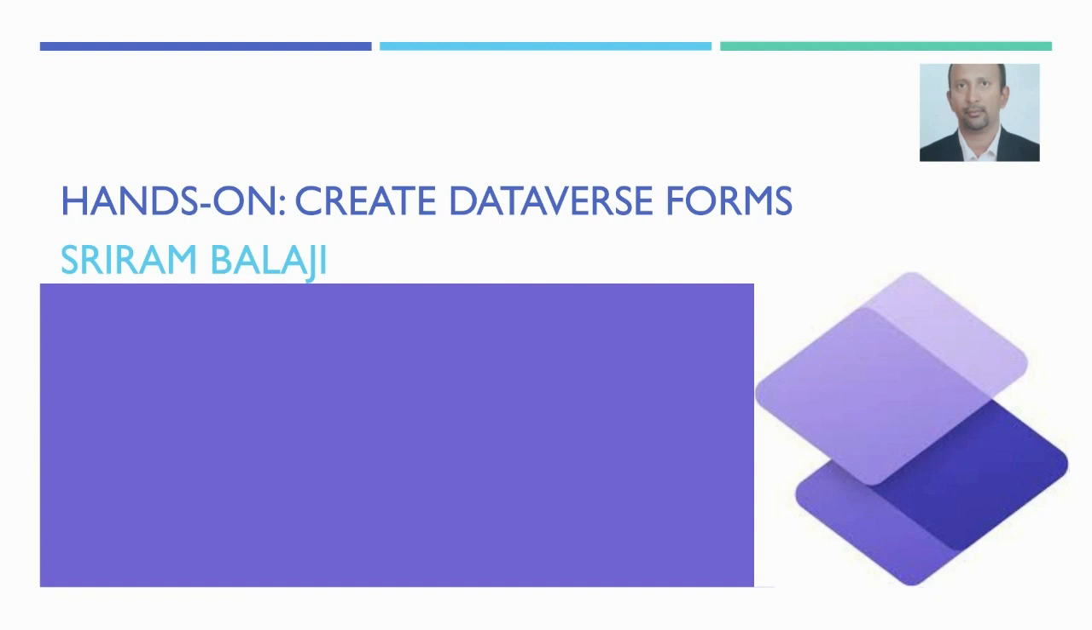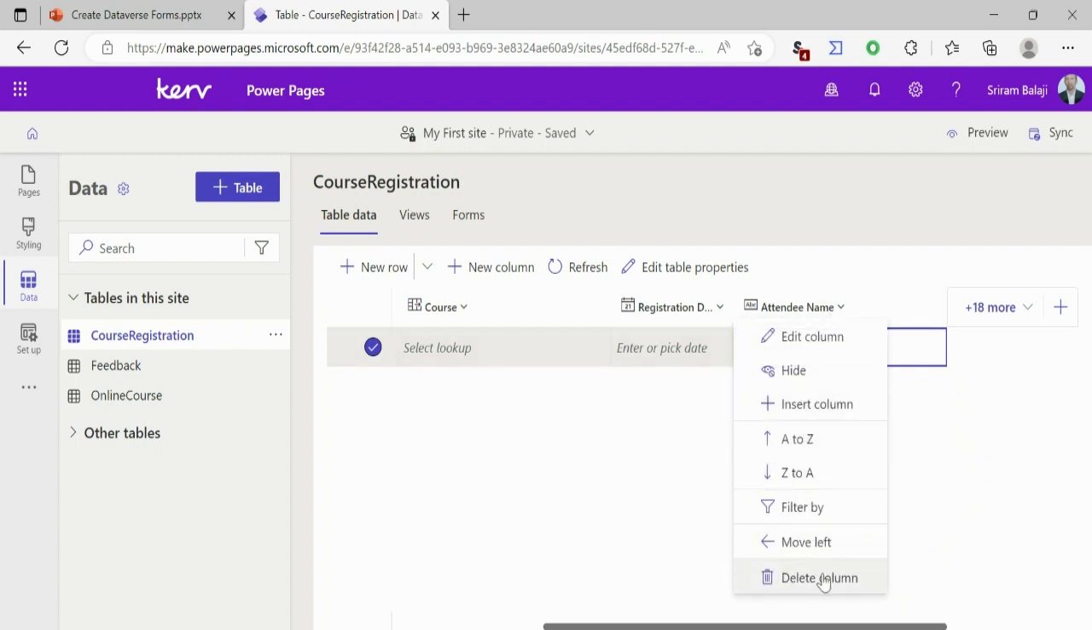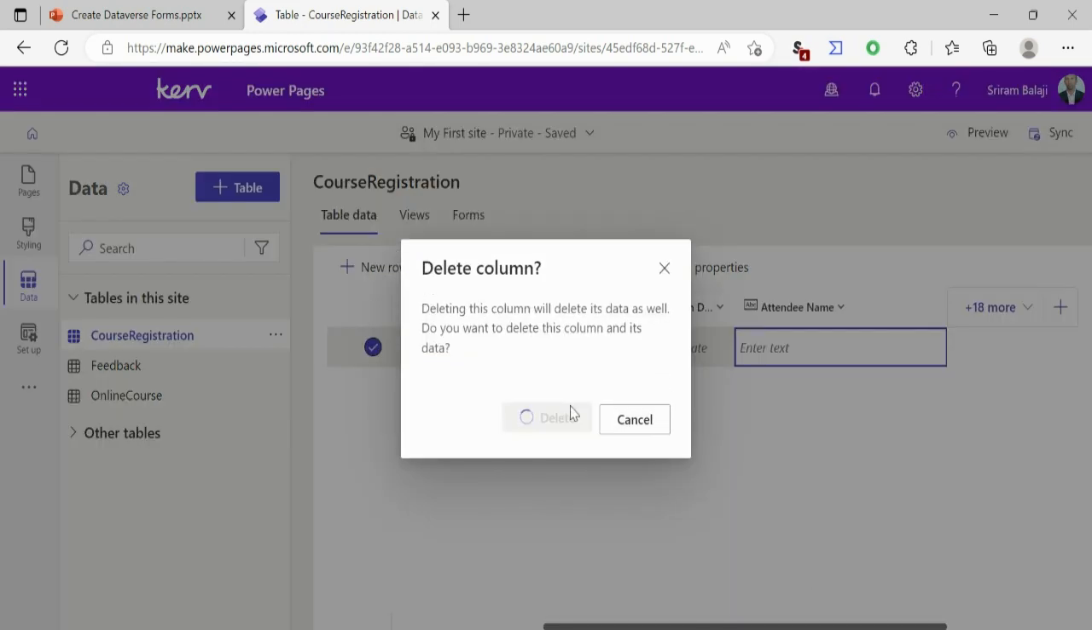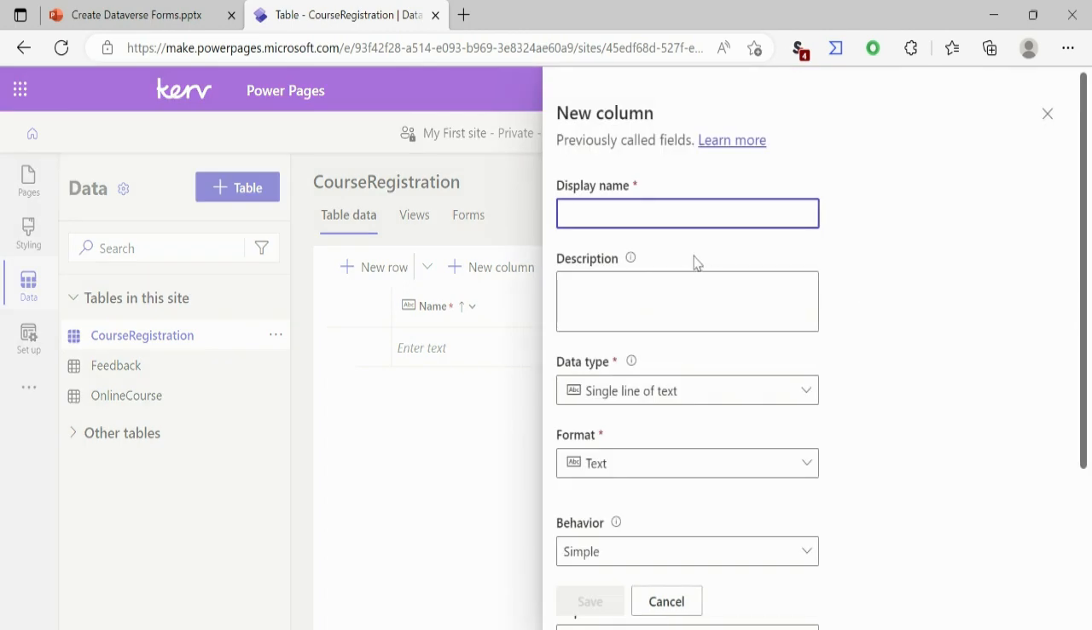In this video, I'll walk you through how to create Dataverse forms. This is a hands-on, so let's get started. So we created the course registration table and the online course table in the previous video. There is one small change we need to make. The attendee name, we said that it is a single line of text. Well, that's a mistake. What we need to do is make it a lookup to a contact. So I'll be deleting it and adding a new column and make it a lookup.